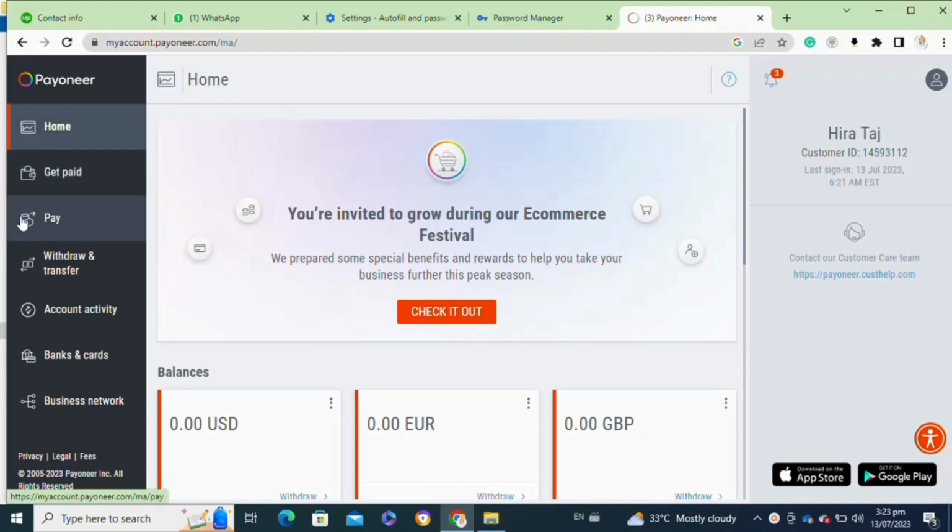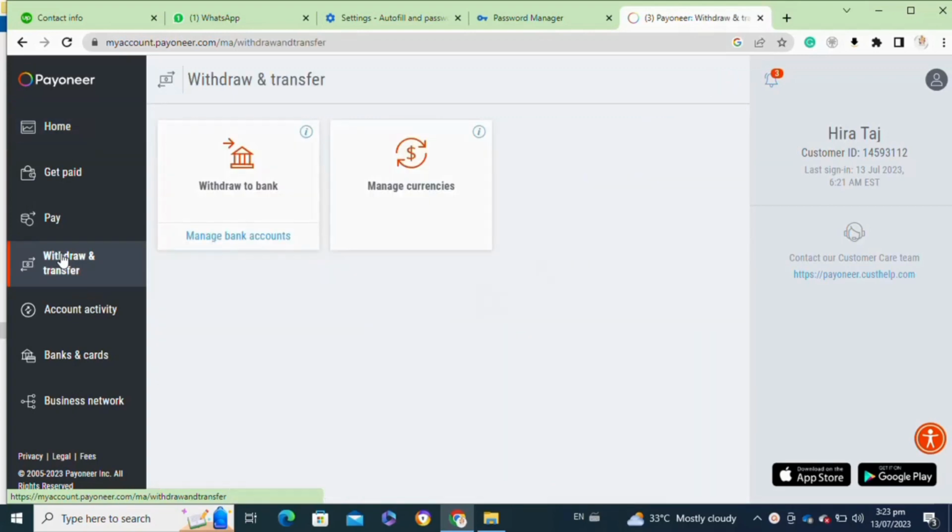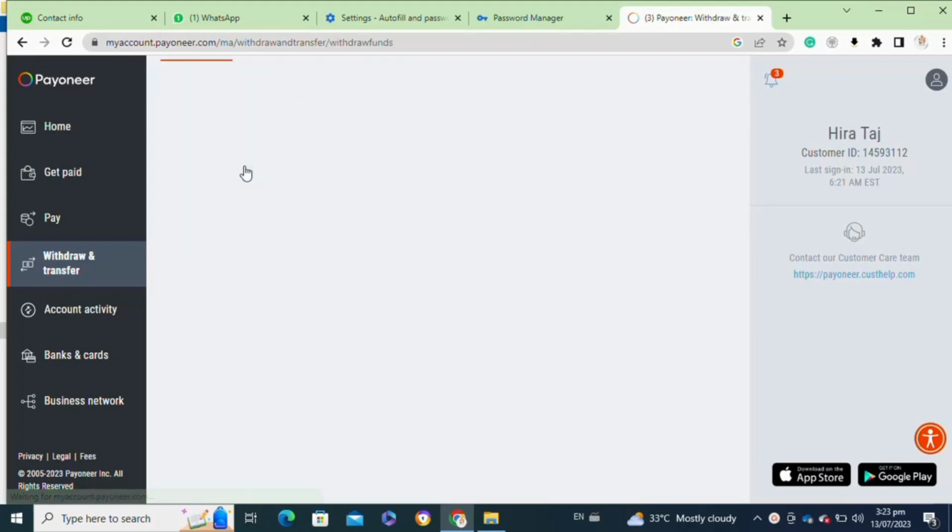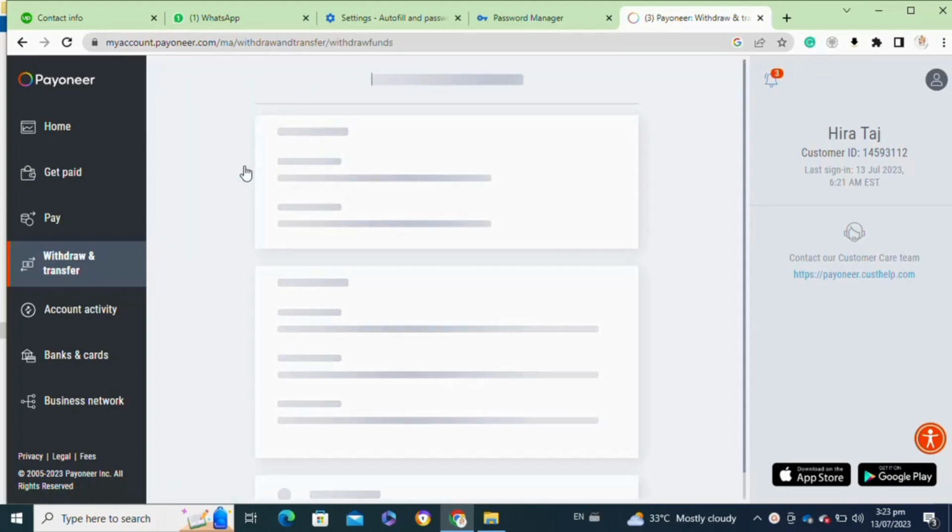Now here you will see these options: get paid, pay and withdraw and transfer option. You have to click on it in order to take a withdraw from the Payoneer. Then here you have to click on the withdraw to bank option if you want to take a withdraw to your bank account. Once you click on this, now it will take you to this interface.